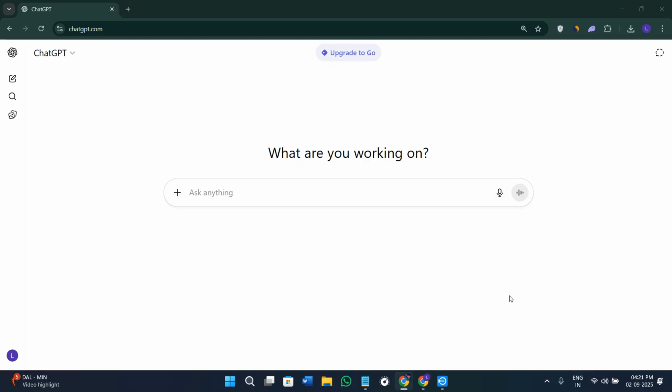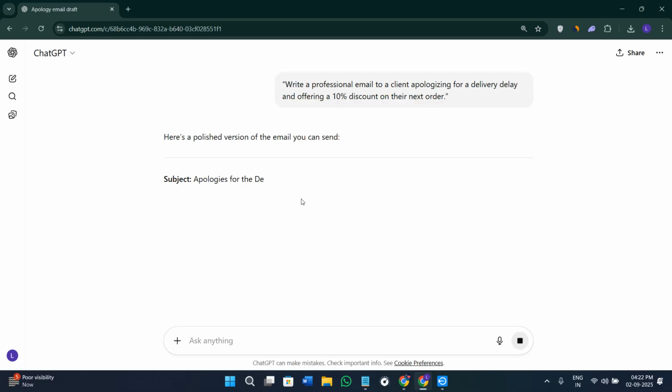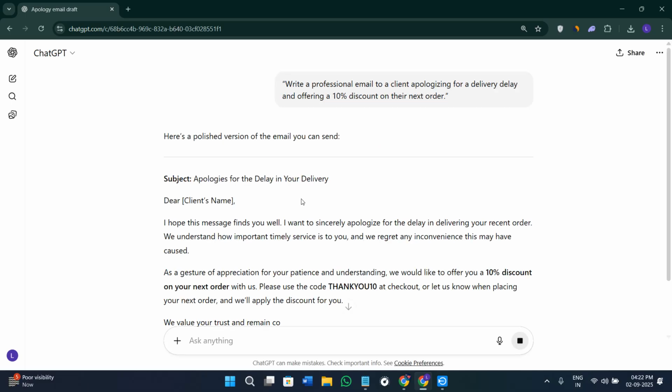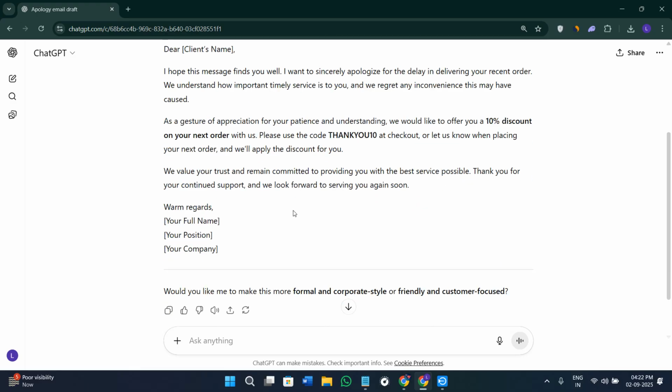So here in this messages section, you can type something like: write a professional email to a client apologizing for a delivery delay and offering a 10% discount on their next order. So if you have a similar query like this, it is going to write an email for you based on the prompt that you give it.